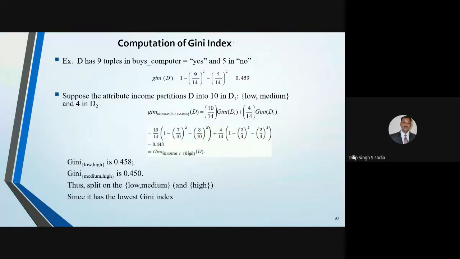As we are considering information gain, the highest information gain attribute will be selected as the splitting attribute, and for gain ratio also. But in Gini index we will search for the minimum, meaning the lowest Gini index value attribute will be selected as the splitting attribute.